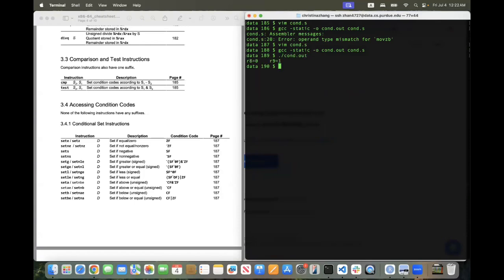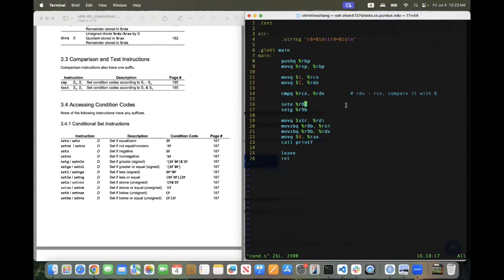Okay, so we see that the value of R8 is 0 and the value of R9 is 1. So what does that mean? If we go back to the code, R8 is set to 1 if and only if RDX minus RCX is equal to 0. So it's set to 1 if and only if RDX is equal to RCX. But clearly they are not equal because one contains the value 1 and the other one contains the value 2.